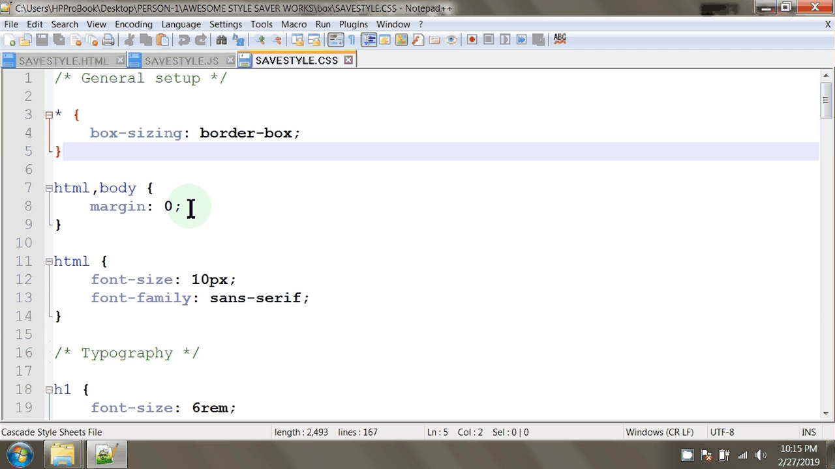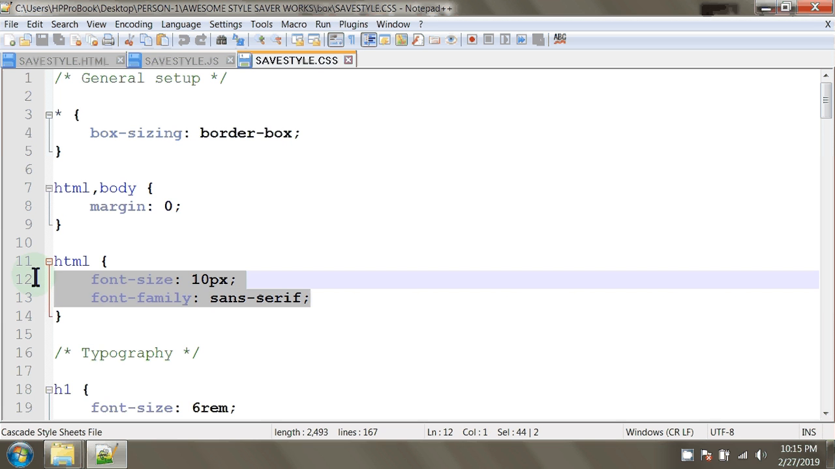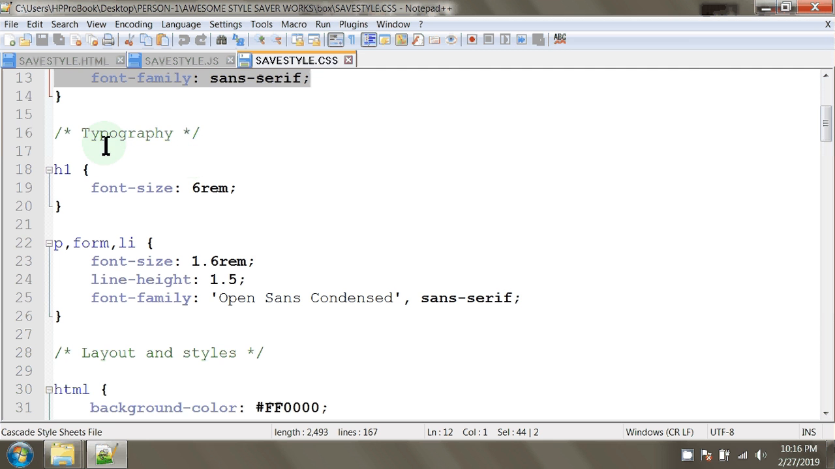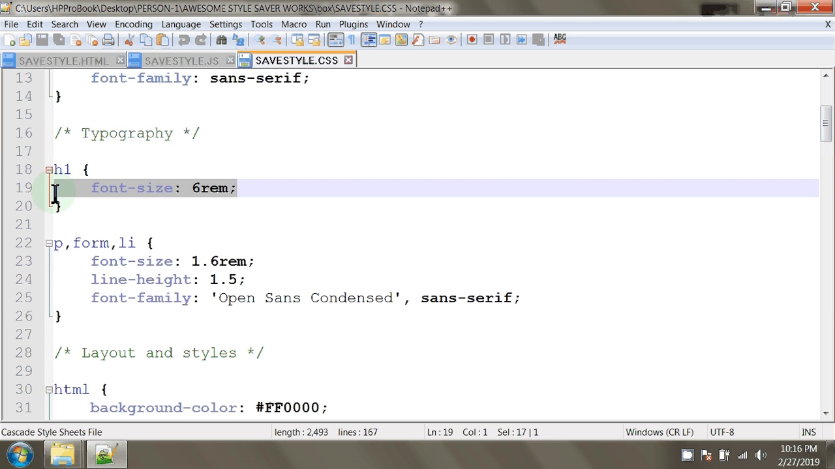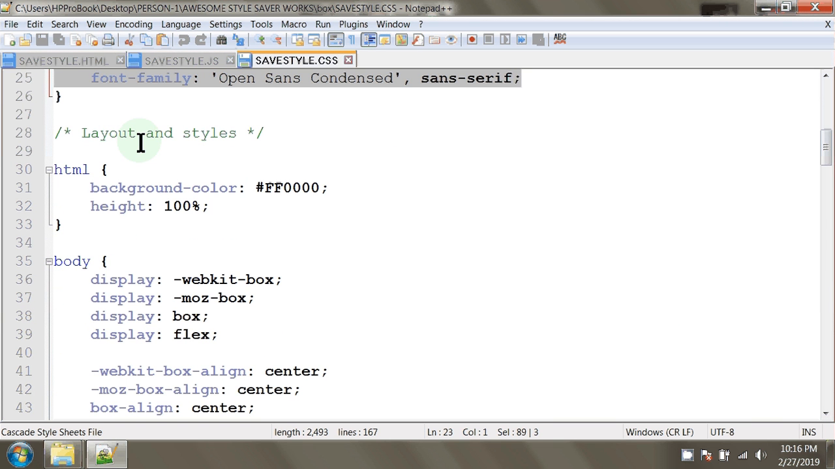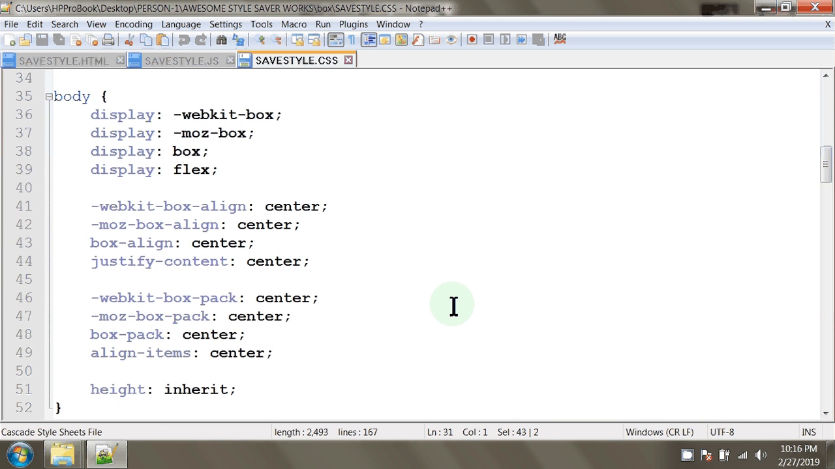The HTML in the body has a margin set to 0. HTML by itself has a font size and a font family set. Then under their comment typography, they have given the H1 tag a font size. Also for the paragraph, the form, and any list items that there may be. I don't remember seeing a list item, but anyway, there's font size, line height, and font family. And then underneath the comment layout and styles, there's a style for HTML, 2 styles for HTML. A whole lot of stuff going on for the body.